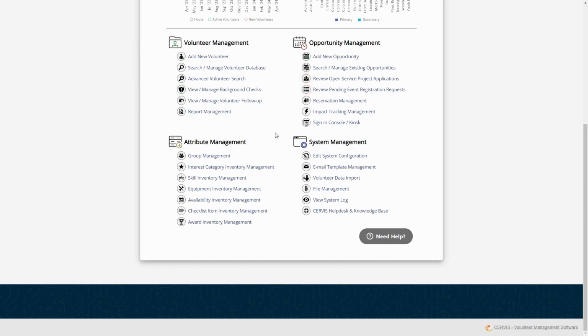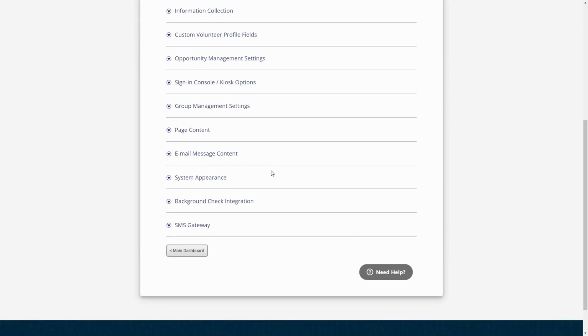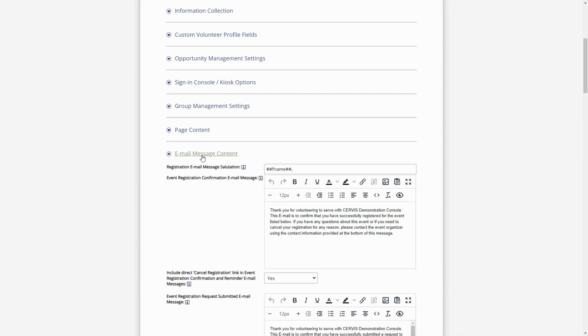Okay, so the profile creation confirmation message is the first automated message that a volunteer might receive. There's a few others that you probably already know about or have assumed, and one of those is a confirmation message for registrations. If a volunteer signs up for an opportunity, they get a registration confirmation message right away. And the intro to that message can also be edited in the system configuration under email message content. It's actually the first item here.